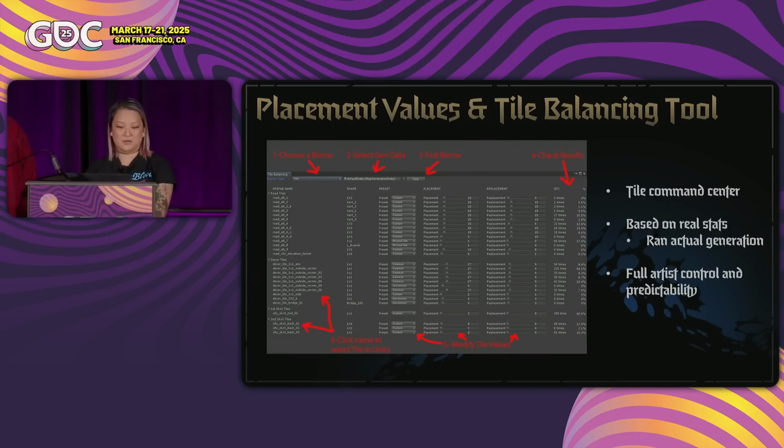And so with this full list of assets that I had fed into Unity, I could see if maybe a tile was getting picked more often than I'd wanted or less often than I'd wanted. And from this same window, I'd be able to adjust its placement value, hit the test button again, and see if that affected things in the way that I was hoping.